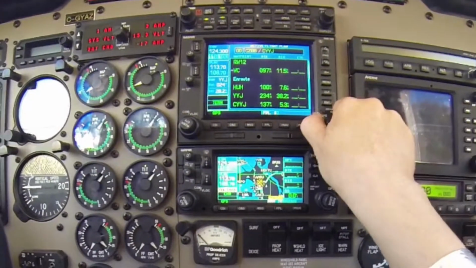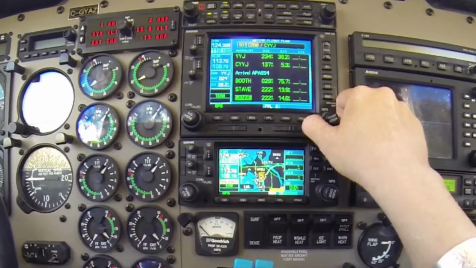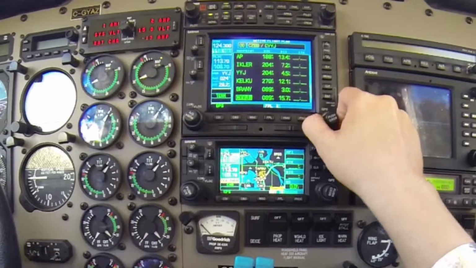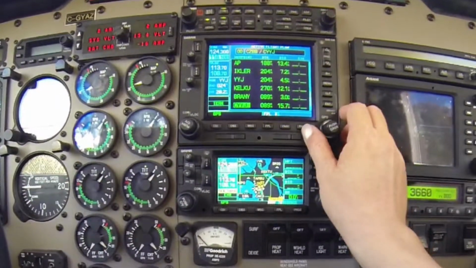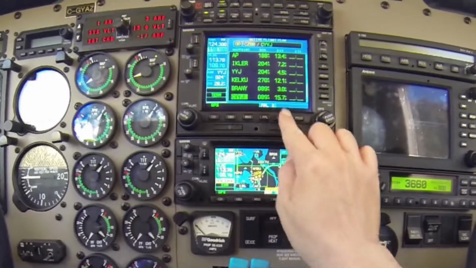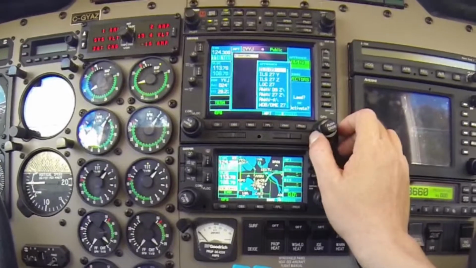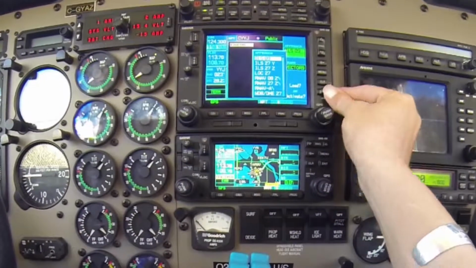We go back to the flight plan, and we see that we have already our arrival. We go to the very end and find CYYJ. We need to now select our approach. So procedure, and we need the approach. We want to fly an ILS approach today. So we select ILS 09.